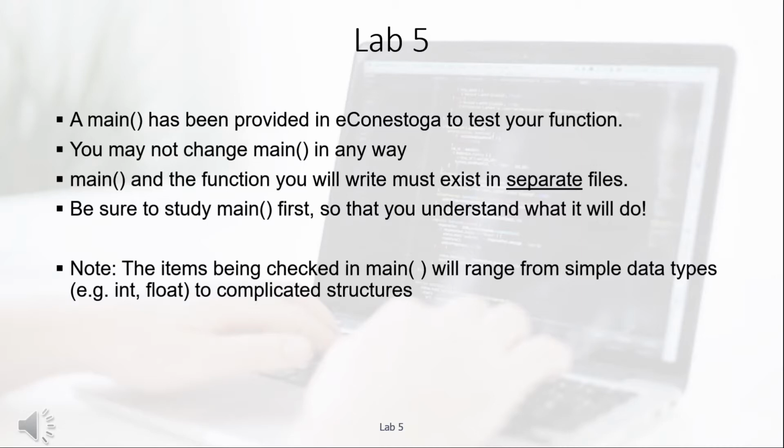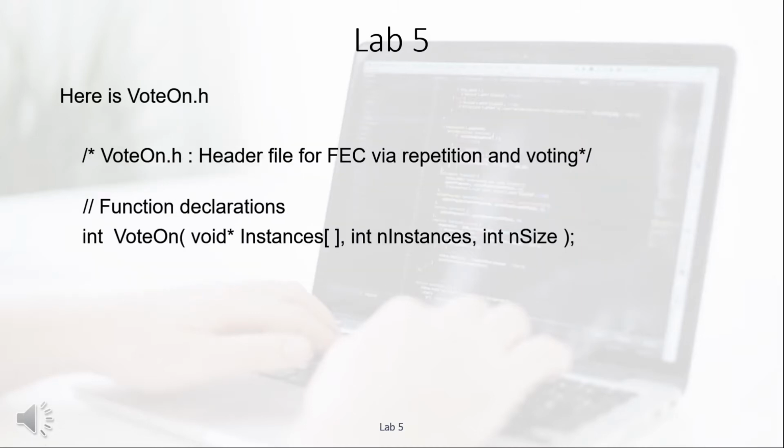And here's a note. The items that main will check will be lists of simple data types, things like floats and ints, but it will also contain lists of complicated structures. So the way that we write this function, it should be able to handle those complex structures. That's where this memCompare function will come in useful. Just for convenience, here is voteon.h. It simply contains the function declaration for voteon.